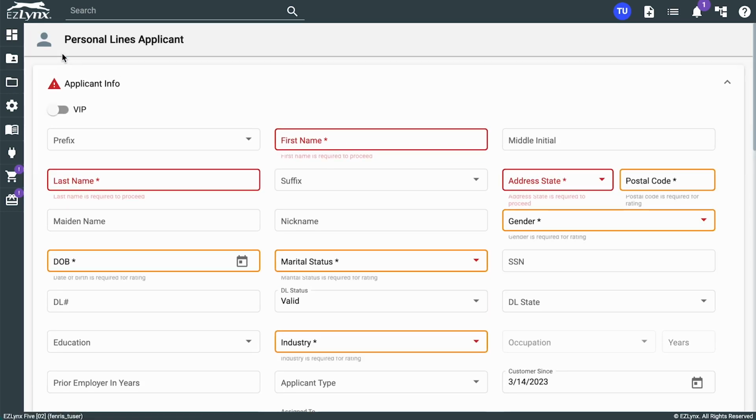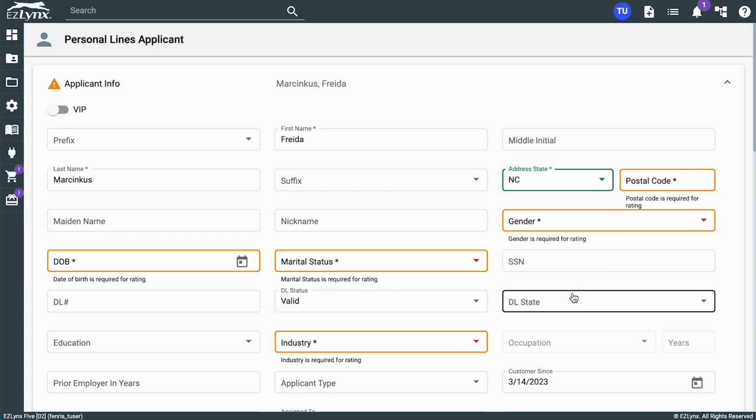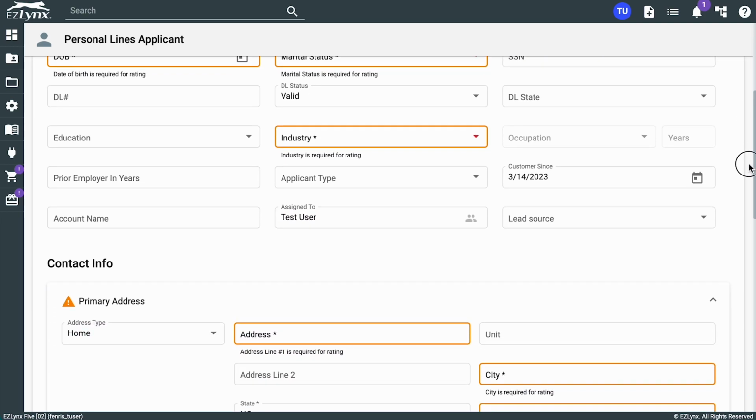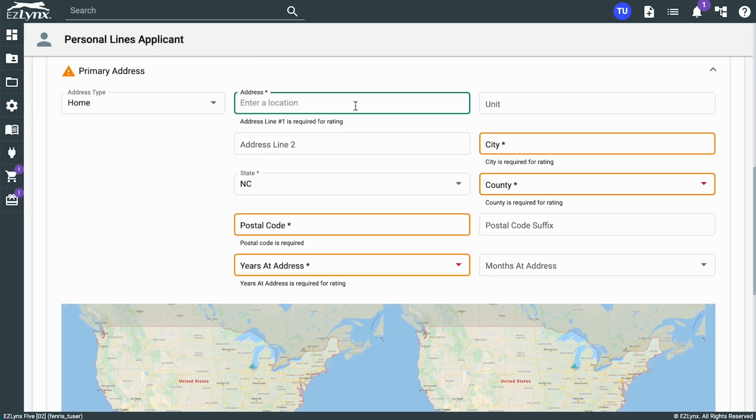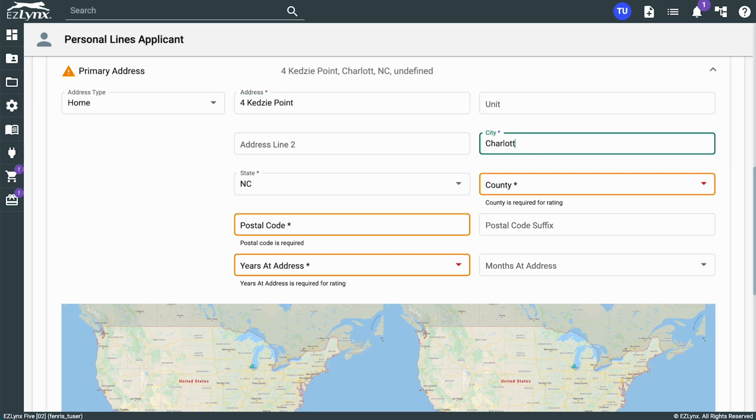From the Applicants menu, create a new applicant. Enter their first and last name and address state. Scroll down and provide the applicant's address. Only name and address are required to pre-fill drivers and vehicles from Fenris Prefill.